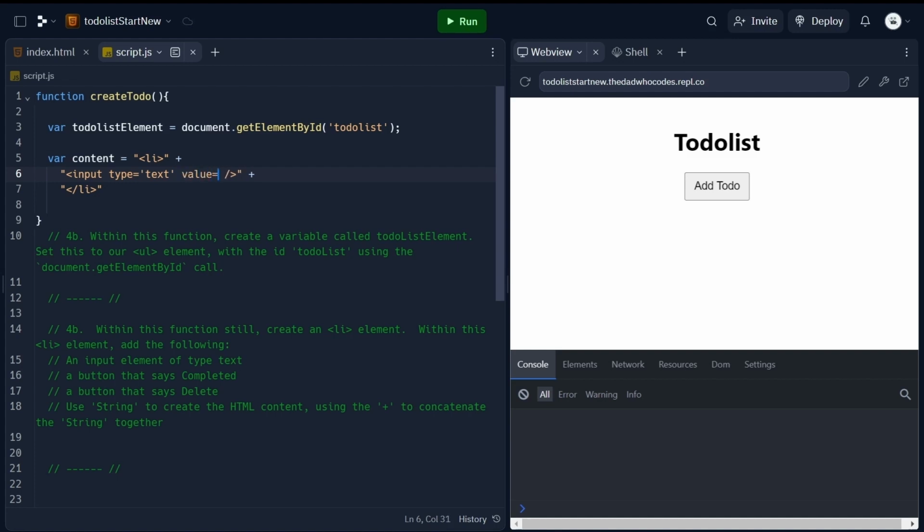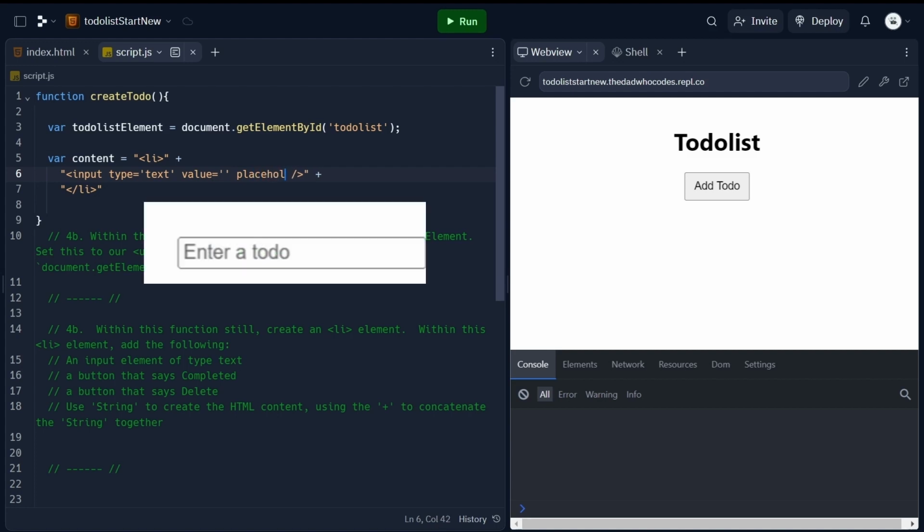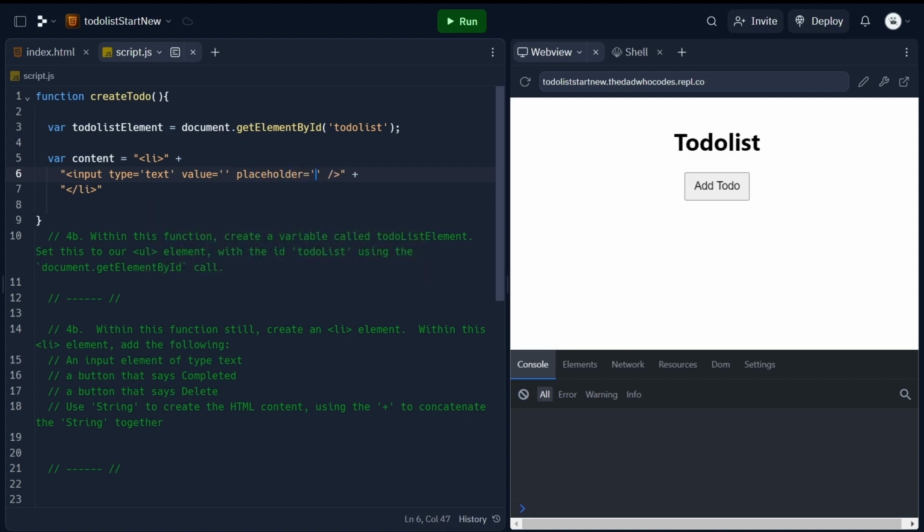Then we need to give it a value, which I'm going to set to an empty string. And I want to give it a placeholder as well. This is the text that you see in the text input that just gives you a hint as to what it's going to do. And I'm going to put in "enter a to do".